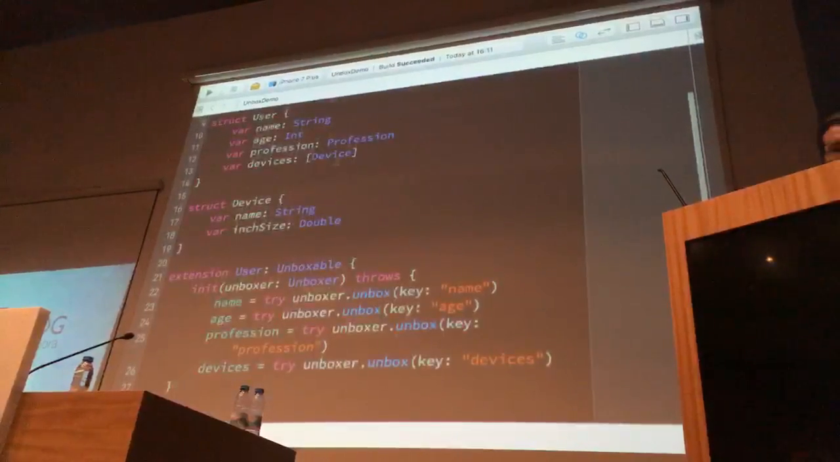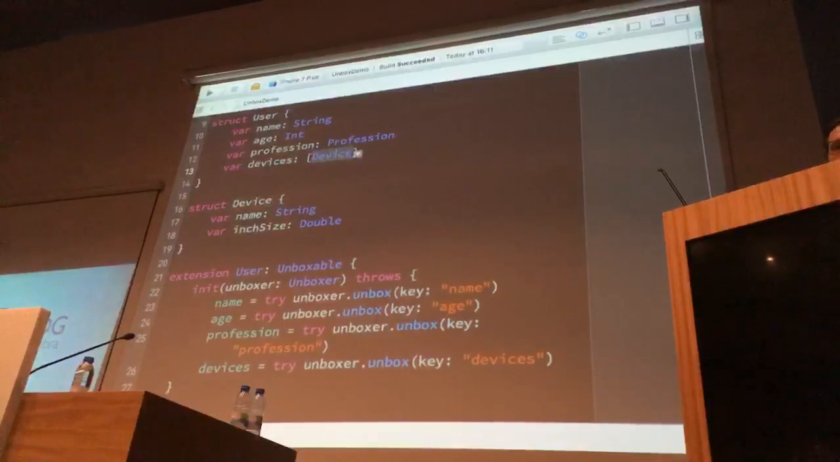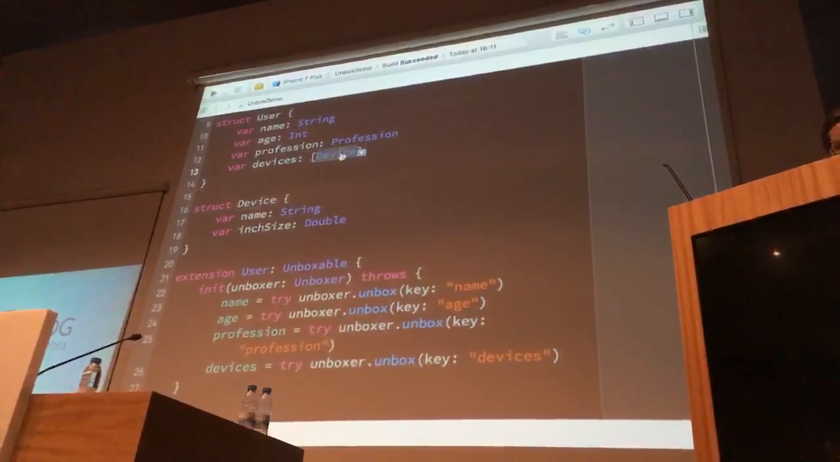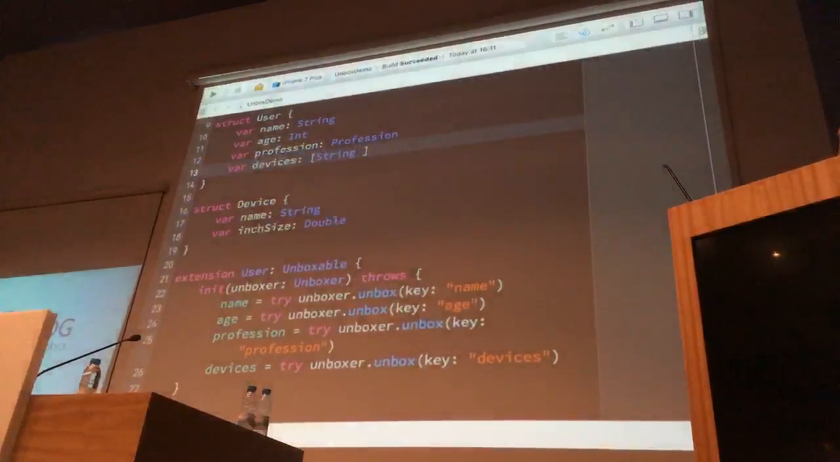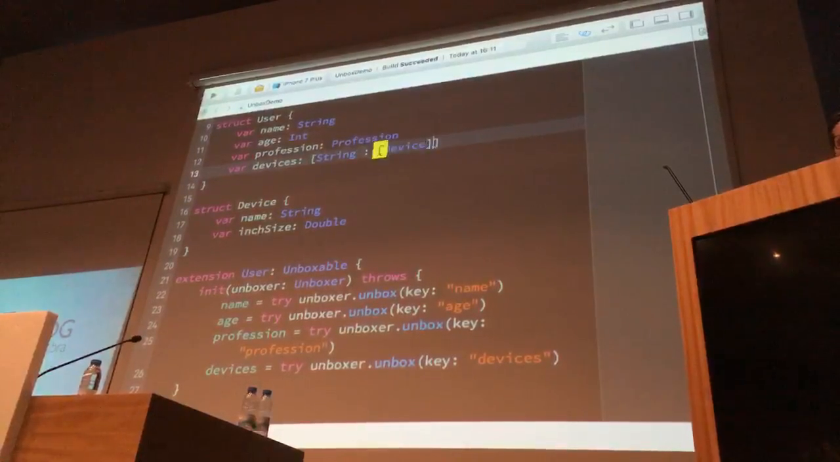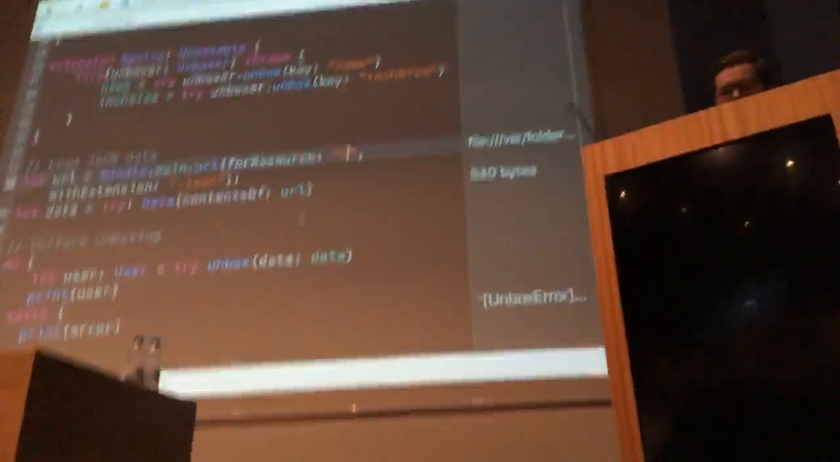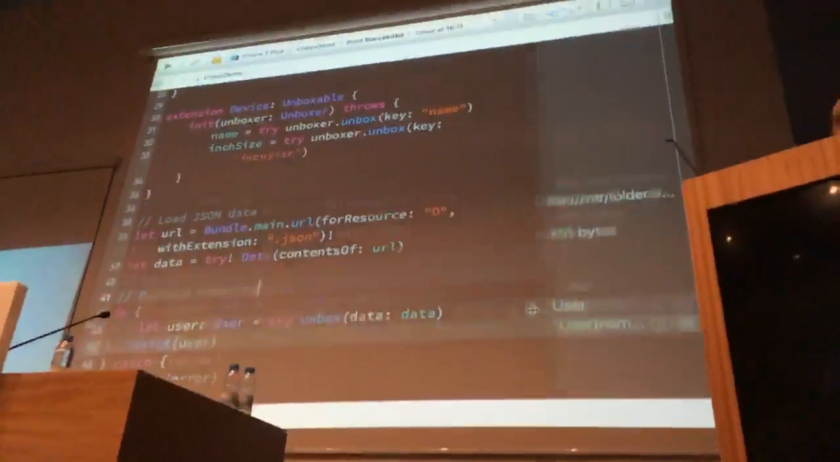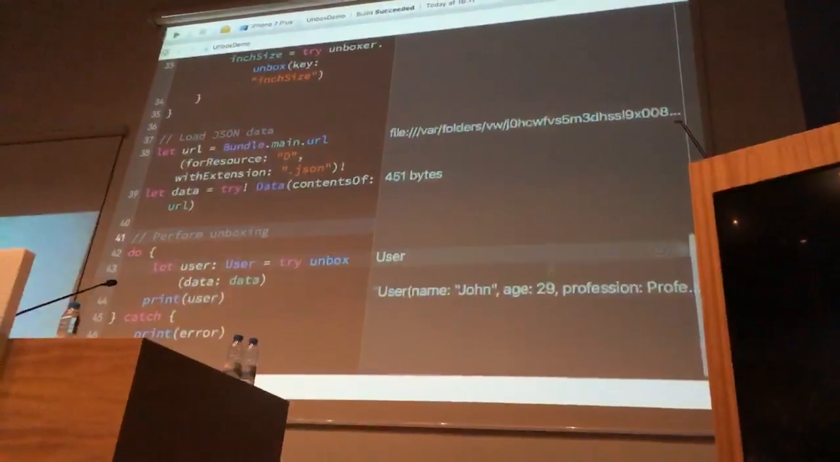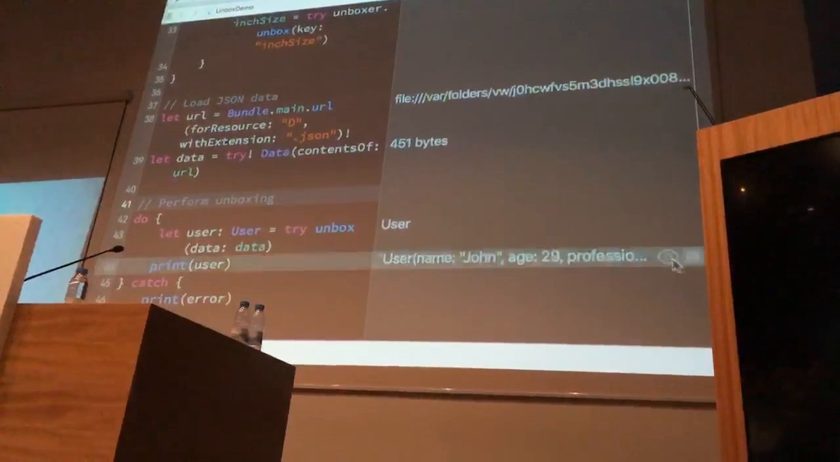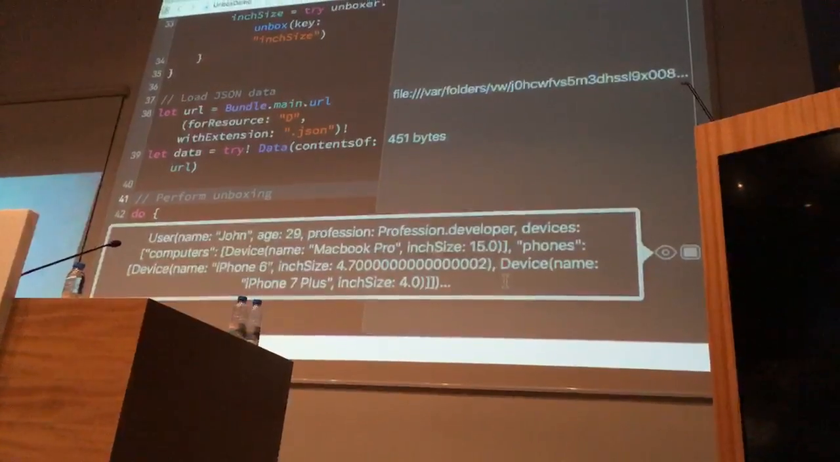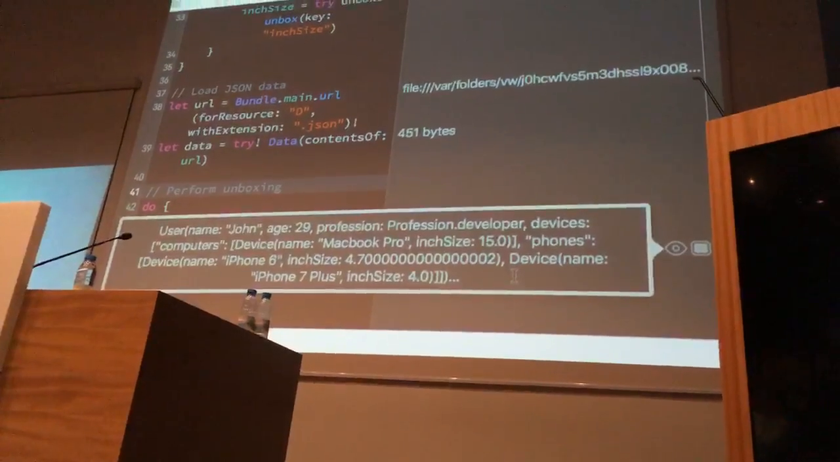Well, not really. The only thing we need to do is update from just being an array of devices to being a dictionary of string to an array of device, like that. We still have on-box key devices. We update to JSON file D, and that's it. That's all we have to do. And now we still have our user instance with all the different devices that we have in our JSON file.